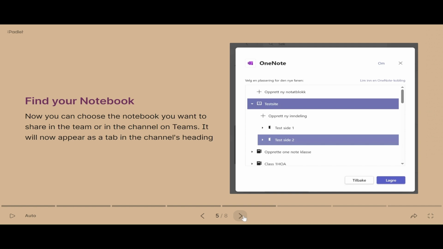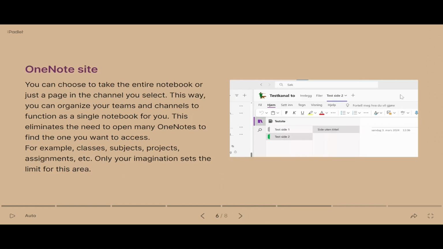Find your notebook. Now you can choose the notebook you want to share in the team or in the channel on Teams. It will now appear as a tab in the channel's heading. As you can see in the picture here, test site 2. OneNote sites. You can choose to take the entire notebook or just a page in the channel you selected.